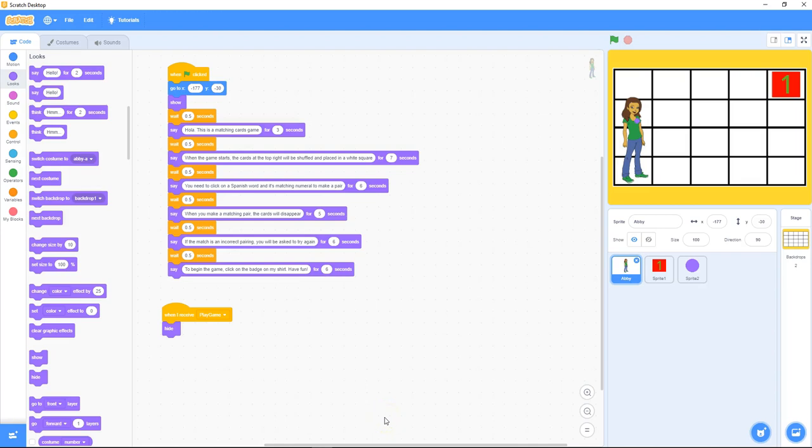This is a lesson on creating a matching cards game. It is part 1 of a part 2 series. So in part 1, let's have an overall of what we're aiming to achieve. So when I click the green flag, voila, this is a matching cards game.